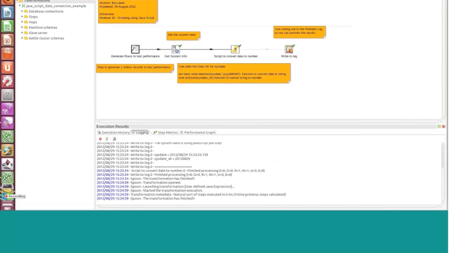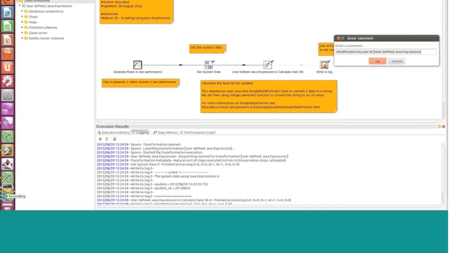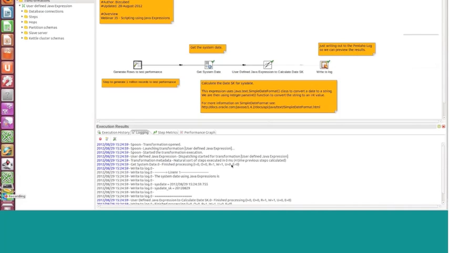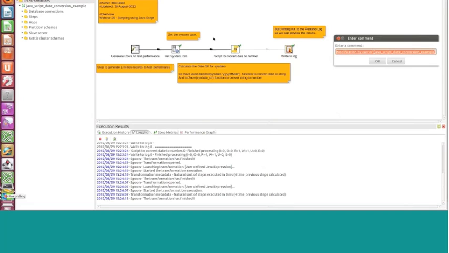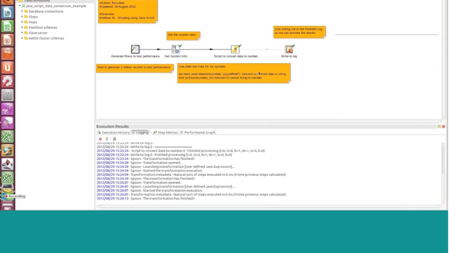Now let's run both the steps. So I'm just saving this transformation and then I run this. Let's see how long this takes to execute. While this is running, let me do the same here. Let me save this transformation, which is using the JavaScript, and let me run this as well.